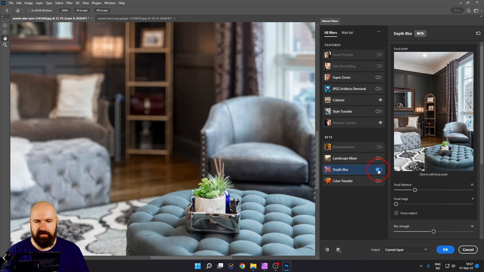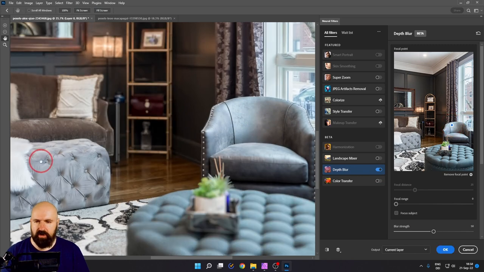Let's turn on the effect and you can see now the foreground is getting sharp. Now I click on that chair here. The chair is becoming sharp, but also this chair over here, while the foreground with all of these nice little details here is becoming blurred. Also pay attention to how the floor down here is sharp, while the chair that is overlapping the floor is blurred.